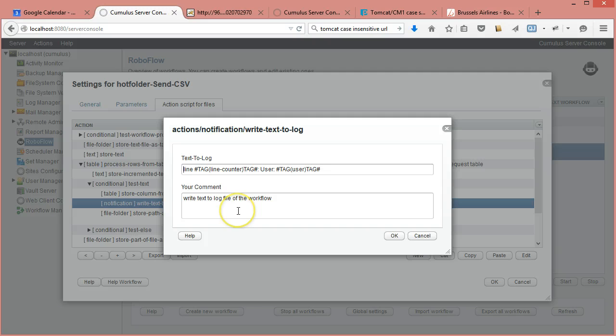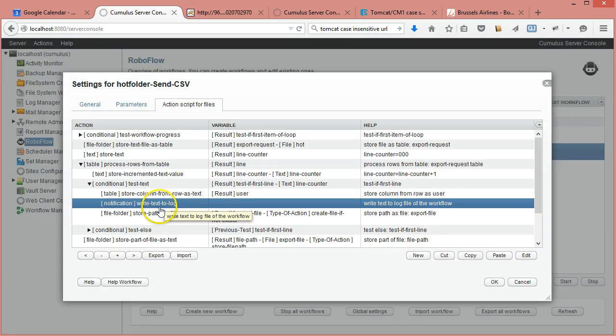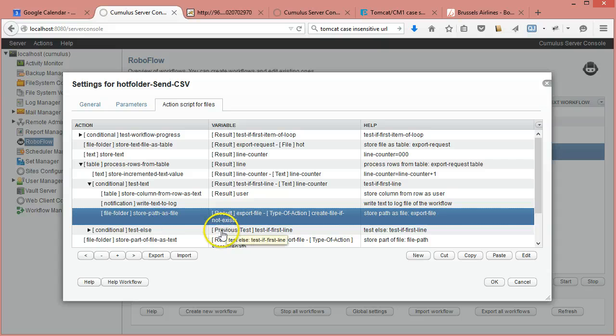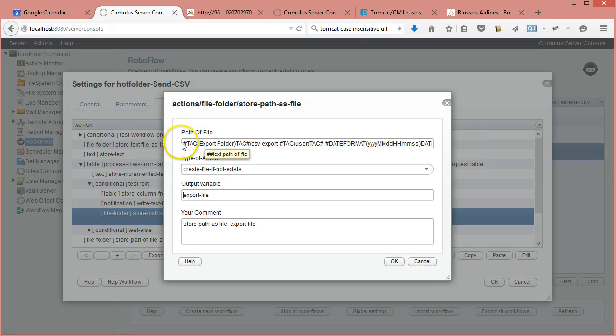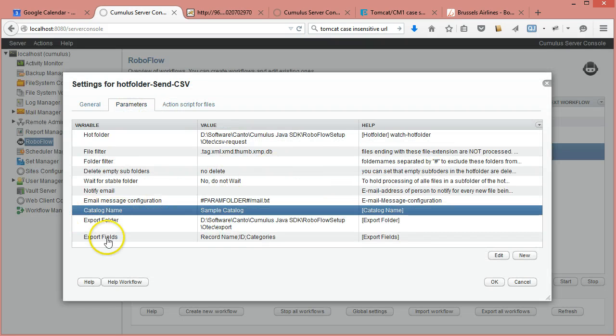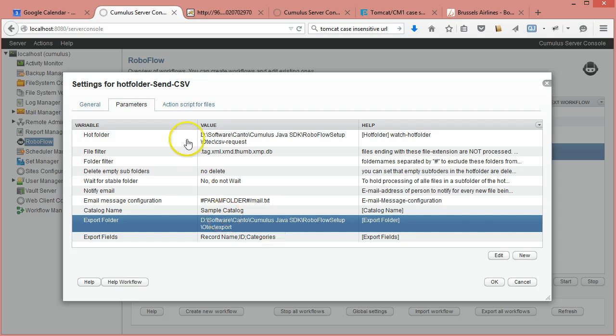And I'm a big fan of writing a lot of information in the log. So I'm writing this to my log file. We will see that later when we run the workflow. And then I'm saying store path of file name, which means that I have a path to a folder, which I'm picking up from the parameters. I had this export folder created here. So I'm picking up this information.